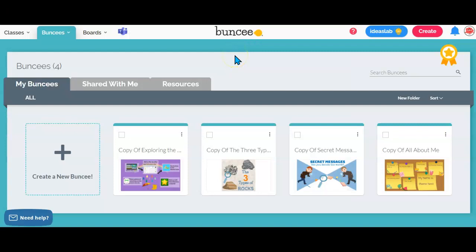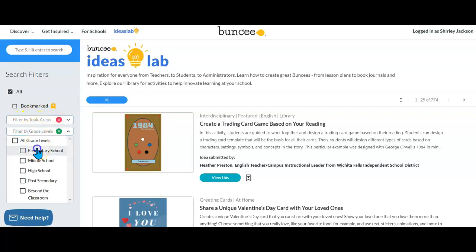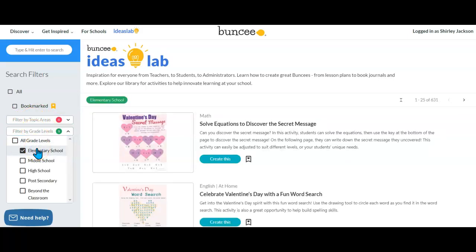This is the Buncee dashboard. So this is where the Buncees that you have saved would live. They would stay right here. You can also go up here to the Ideas Lab. That is where you can explore Buncees that are already made. So over here, you can see filter by grade levels. I'm kindergarten, so I would start there.